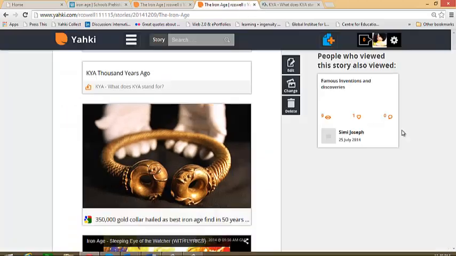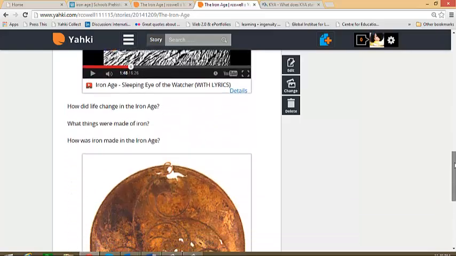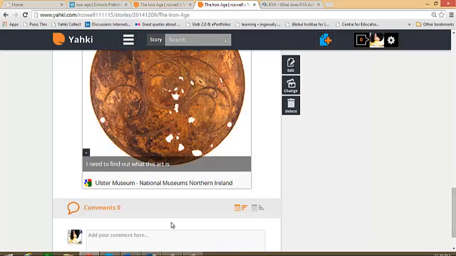So returning to the Yahki story, all of these items that we see, the video and the other picture, are all tagged with the original complete metadata of their sources. And so citation and referencing is complete, overcoming what would otherwise be copyright issues.